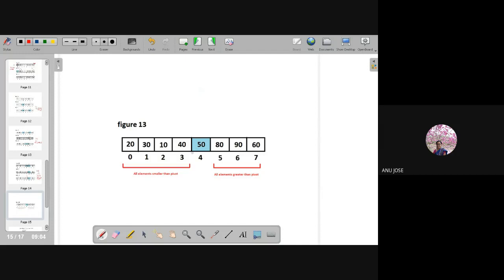So in this case, look at the left hand side and right hand side. The left hand side has the elements smaller than the pivot and the right hand side holds the elements greater than the pivot. Are you clear with this quicksort logic, all of you? If anyone has any doubt, you just ask me now.